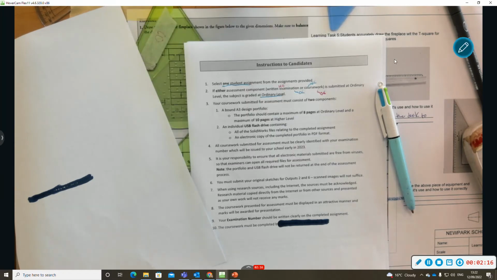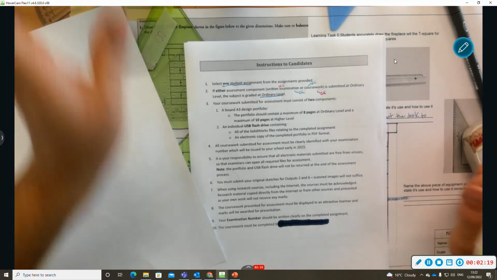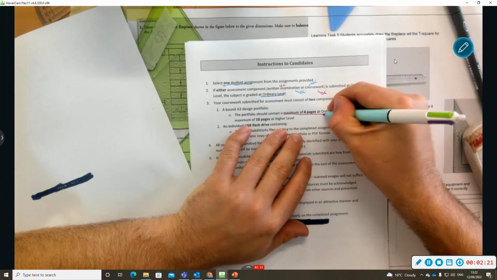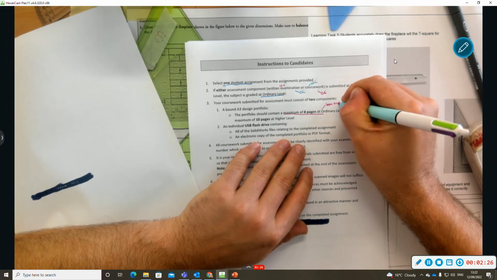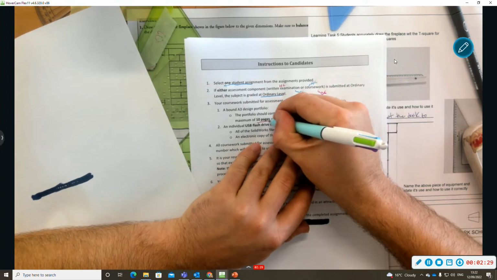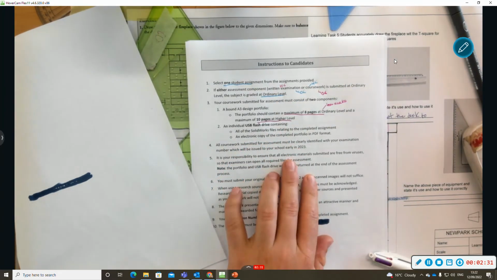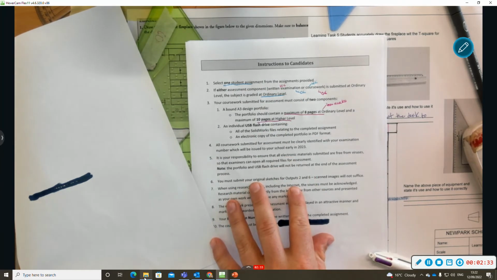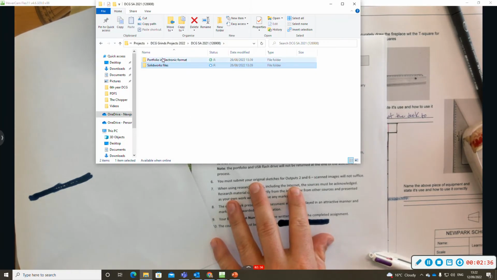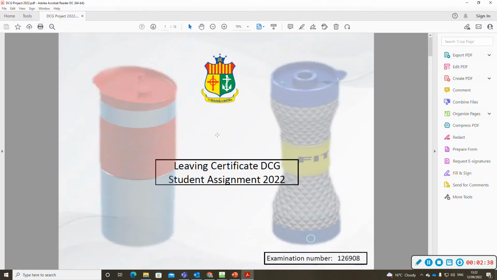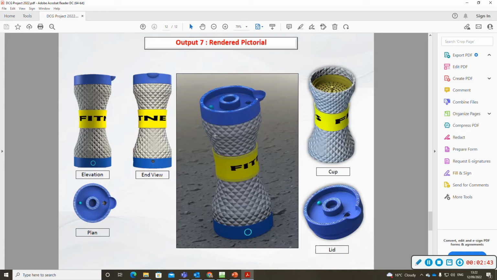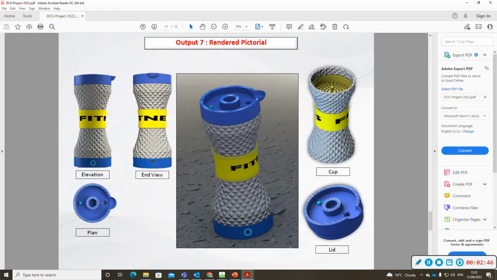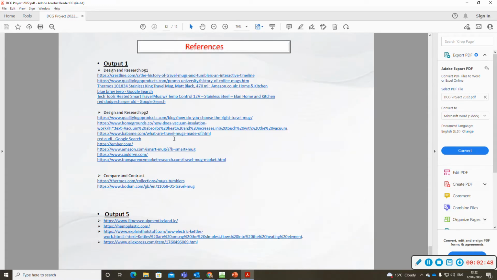Back to just the bound part here. So a maximum of 8 pages at ordinary level. You go over, you lose marks. And 10 pages at higher level. You go over, you lose marks. Note, the cover page and the reference page do not count as pages unless you start dotting them with images. They might consider you trying to convey information.